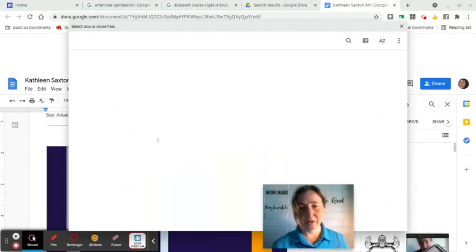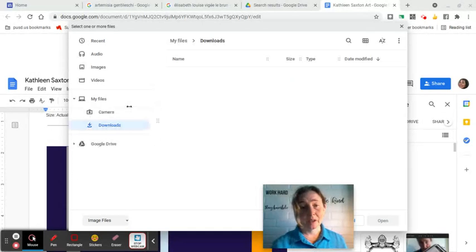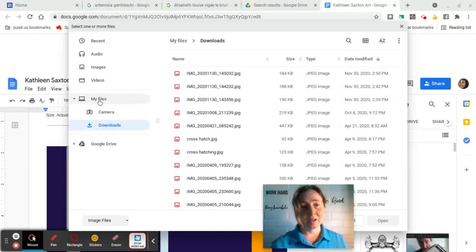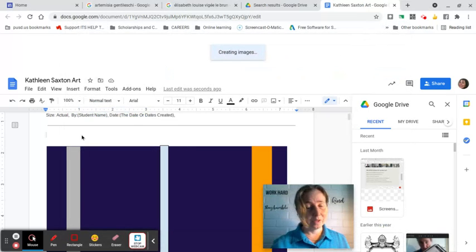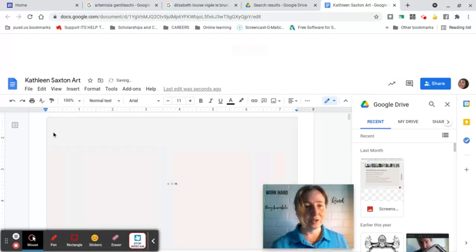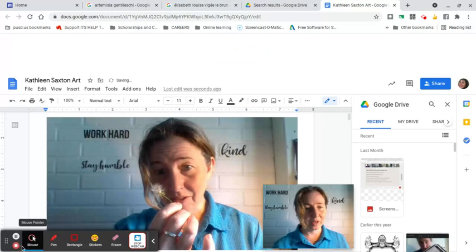And I misspoke. I said mine was under the Downloads. Mine showed up under Camera. So if you see a section that says My Files, and then you click on Camera, then you'll find your photo that you just took right in there. And then you can press the Open button. Once you hit Open, it should appear in your document, and I'd like you to put it at the top.